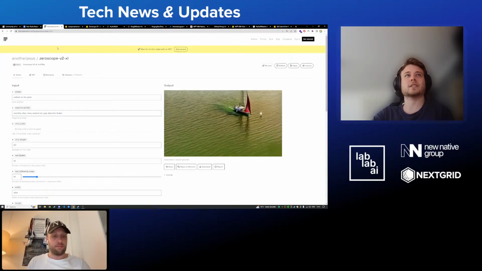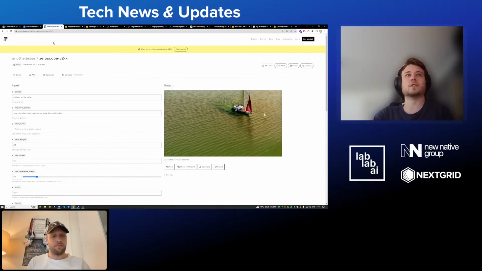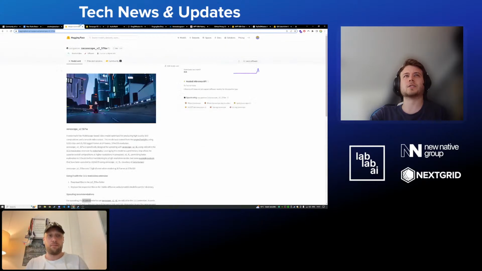The first one is a new image or video generation model called Zero Scope V2. And this is pretty cool because in comparison to older video generation models, this has a really high quality of generations.